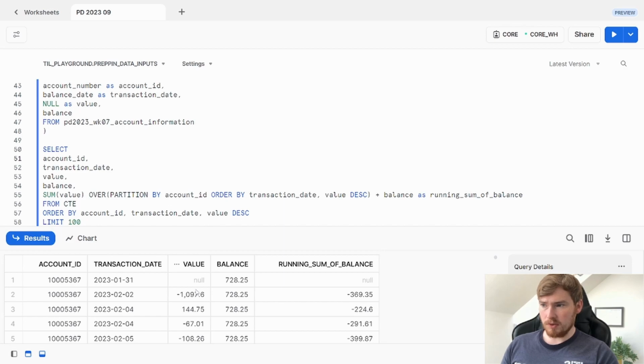That looks right in terms of what the challenge asks for. There's no transaction value, but that's the balance. The issue is going to be this running sum of the balance. So what's happening is because it's trying to sum a null, it's then going to return a null. It doesn't know what that value is. Null is that unknown value.